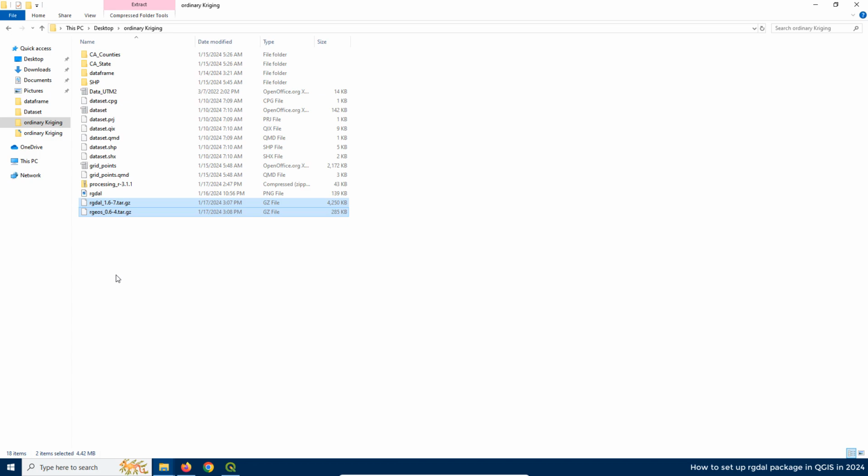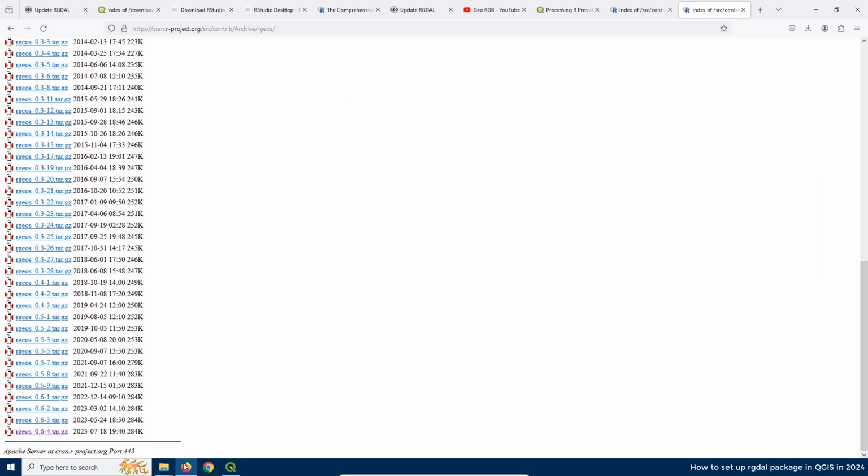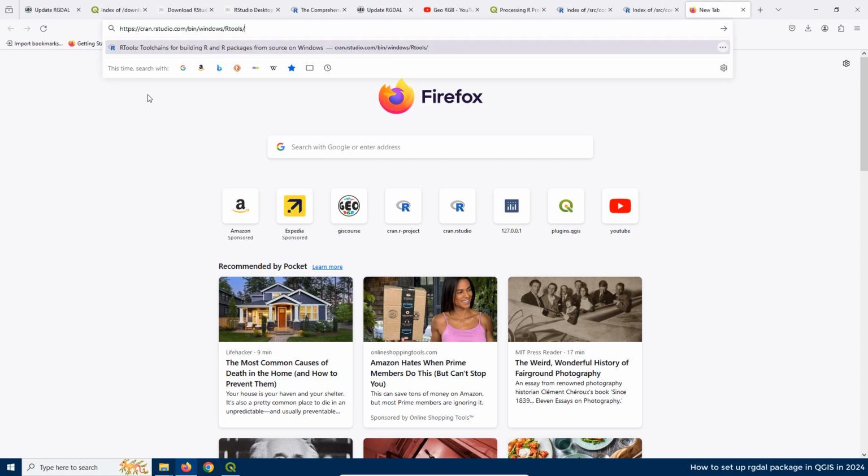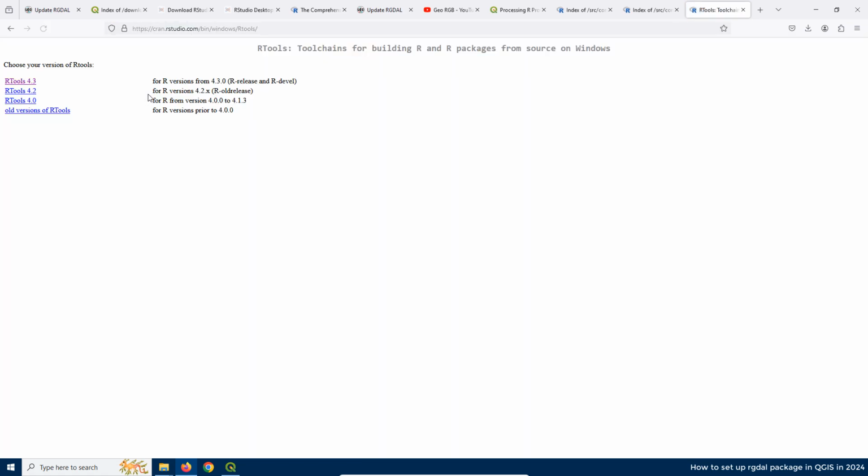But before installing those packages, what we need to do is to install a very small software related to installing packages manually in R. That software is very important because otherwise the package is not going to work properly in QGIS. Here I have the link, and the package is the R tools. Then you have to check the version of R you are using.